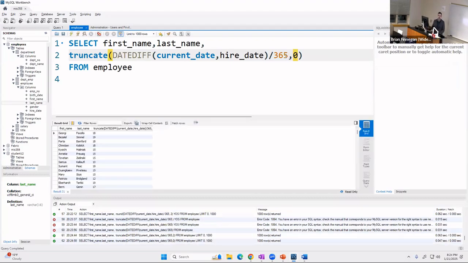Live and learn. Alright, so now you see that Georgie Ficello, instead of rounding up to 19 because it was 18.59, is being truncated to just 18. Whatever has not made it to the next integer is just dropped off. These are useful distinctions. There are lots and lots of built-in date-related functions.